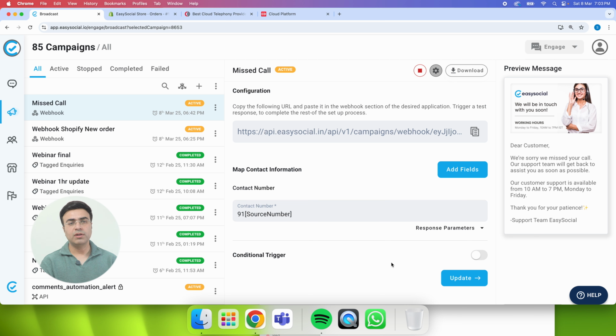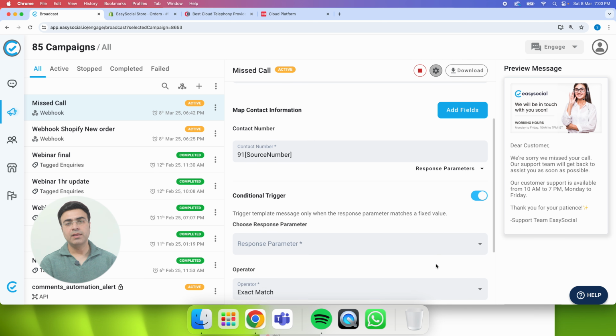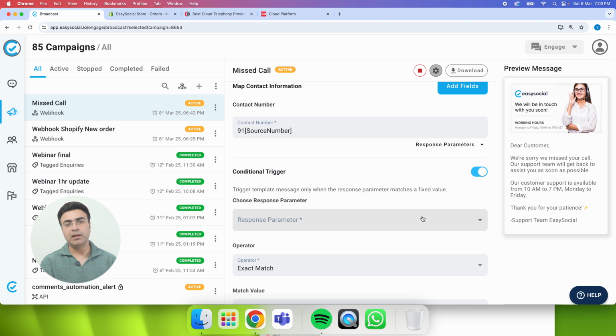If you look down, there's an option called conditional trigger. If I enable this option, then I can choose a particular value, and when that value gets exactly matched, only then this template will be delivered. So let's try and explore the options.